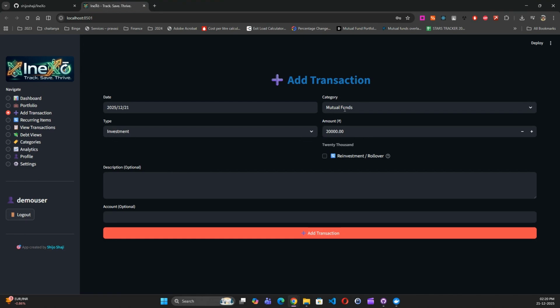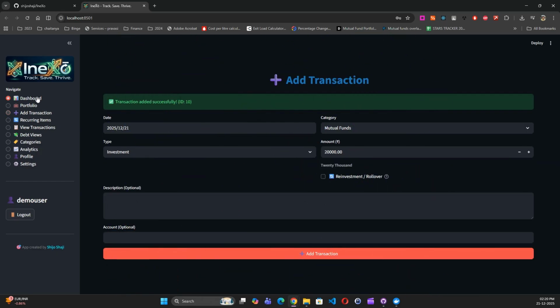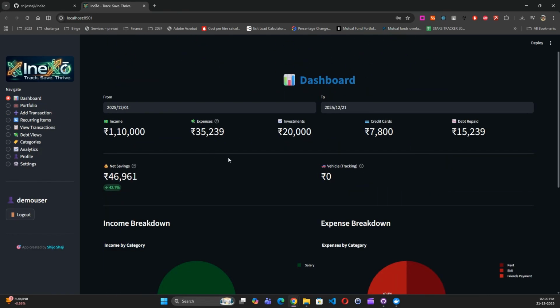So I'll add a mutual fund of investment as 20,000. Add transaction. Now go to dashboard. Okay. Now you see the expense is still 35K because it's part of an expense, right? Which includes your debt and your rent and something, and your investment and your credit card. So you invested 20K. Now in 1,10,000, your 35,000 including a debt is reduced, plus 20,000 is reduced, plus your credit card is reduced. That is what this net saving calculation is. Everything from income it goes minus your expenses, your investment, and so forth.